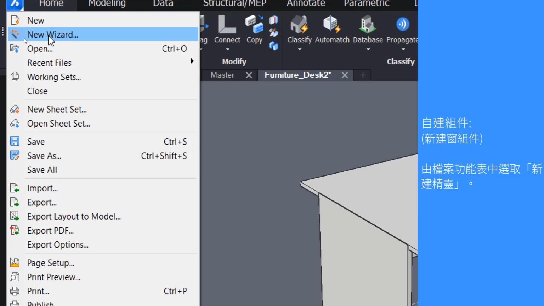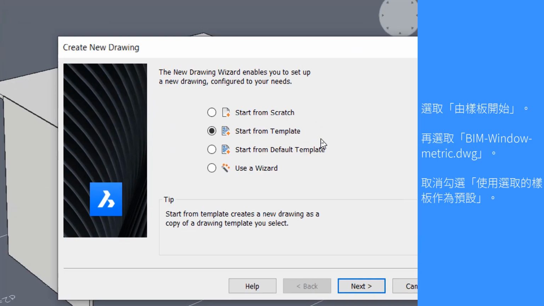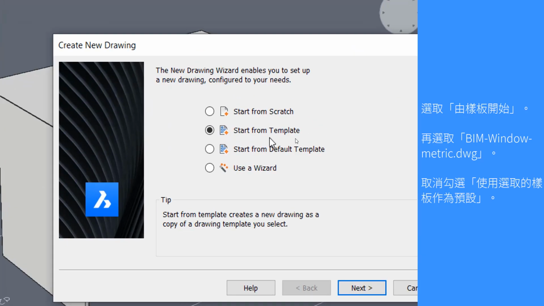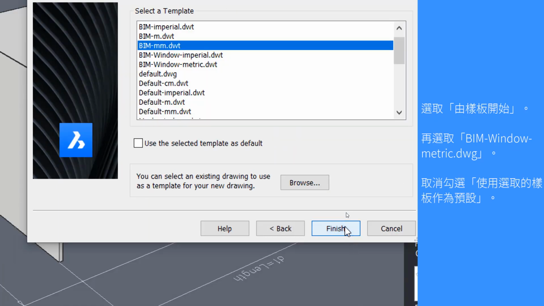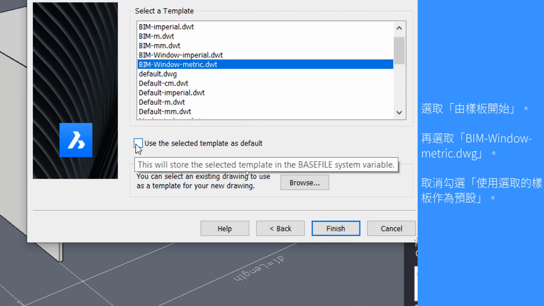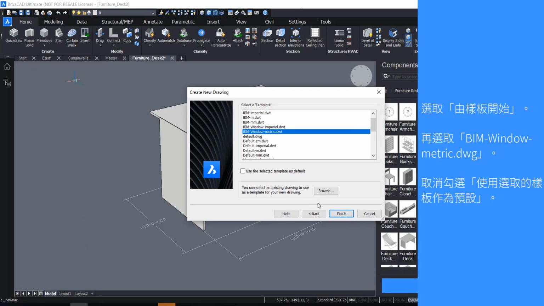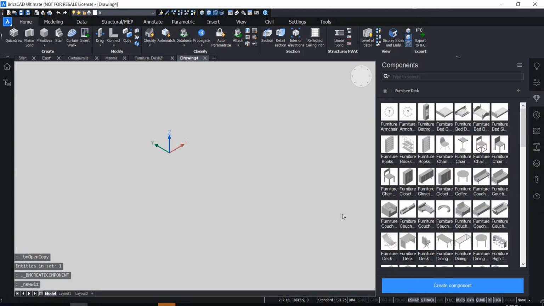If you go to New Wizard, if you select that function, you have a dialog box of creating a new one. Make sure you select Start from Template, then Next, and select the BIM window metric. If this is by any chance unchecked, make sure it's not checked. Otherwise, it's always gonna try to start with this template. Once you've done that, you can click Finish.